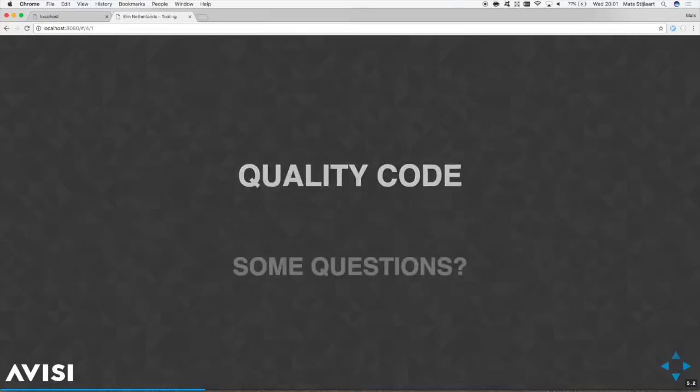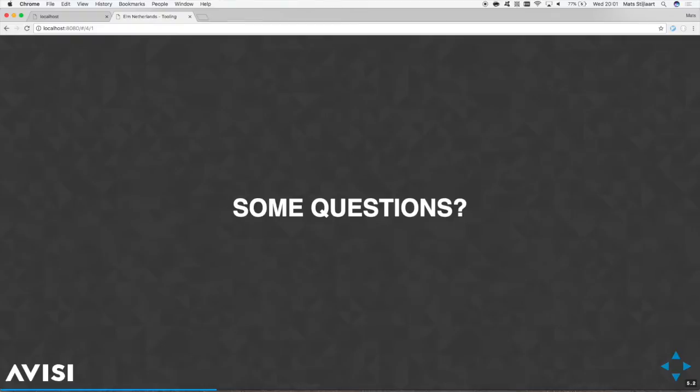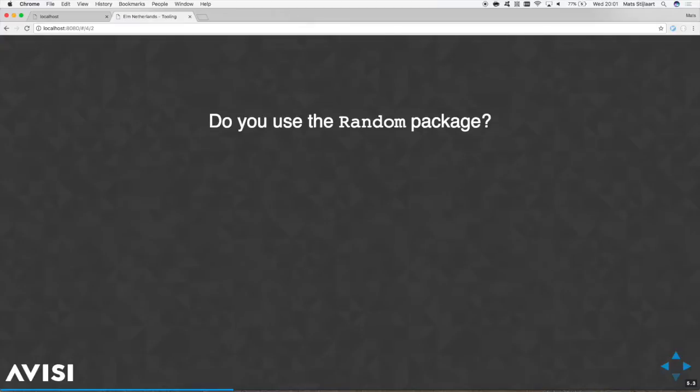So quality of code, second topic. I got some questions: would you program in Elm as a hobby project sometimes, or for production code at all? So have you ever used the random package? It's defined in the Elm core library.